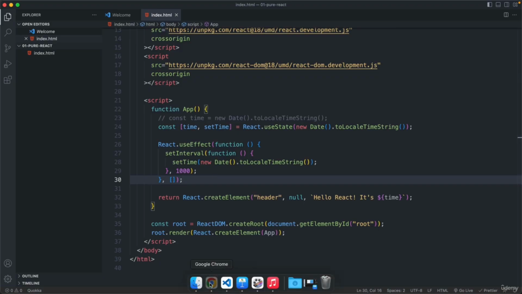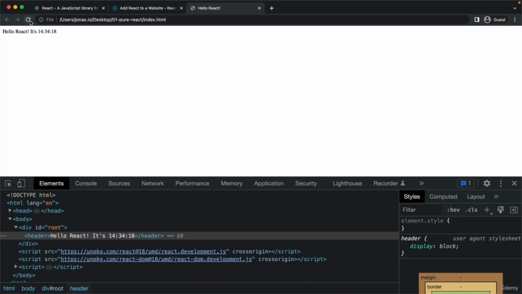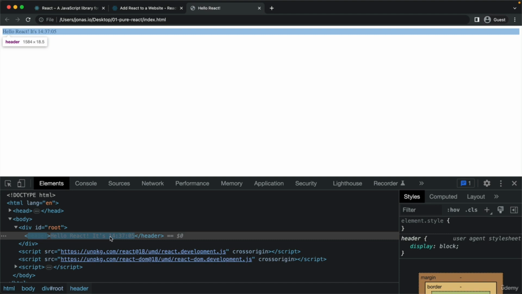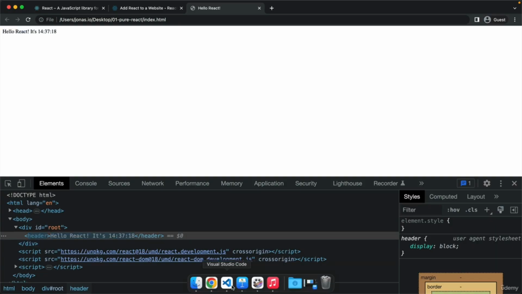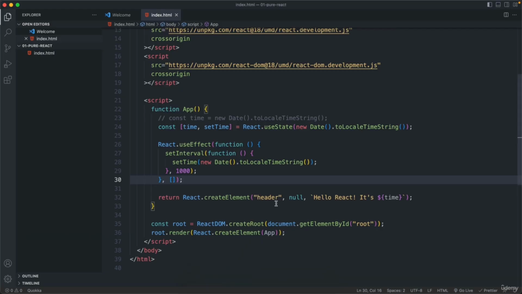So let's check it out. Of course, we need to again manually update. And yeah, beautiful. So we have a working clock that we coded only with React. You see down here that the DOM is actually updated in this place once every second. And so that's the work of React. Nice. Now, this, of course, is all very bare bones. And yeah, as I said, this is really not how we use React in the real world.